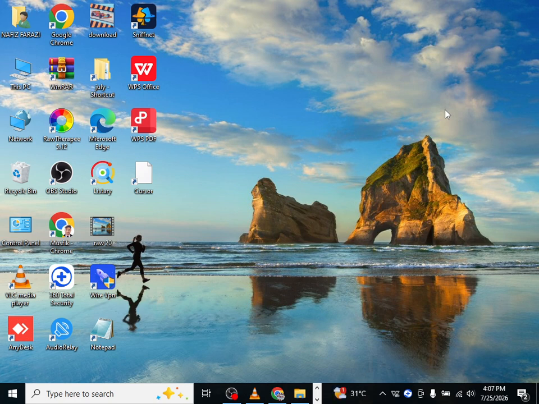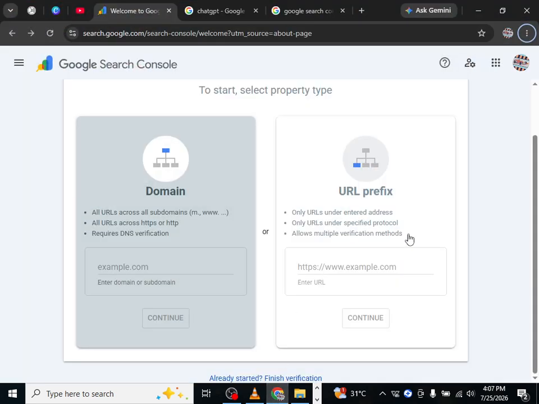First, sign in to your Google Search Console account and select your verified website. From the left-hand menu, click Pages under the Indexing section. Here, you'll see which pages are indexed and which pages have indexing problems.